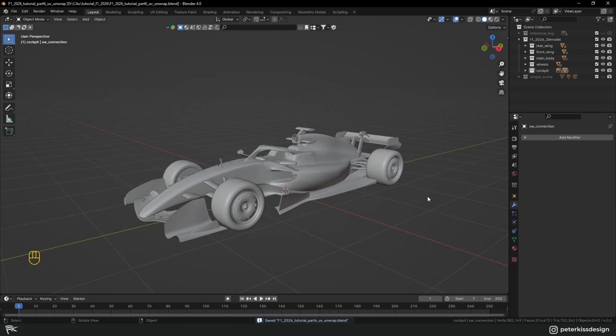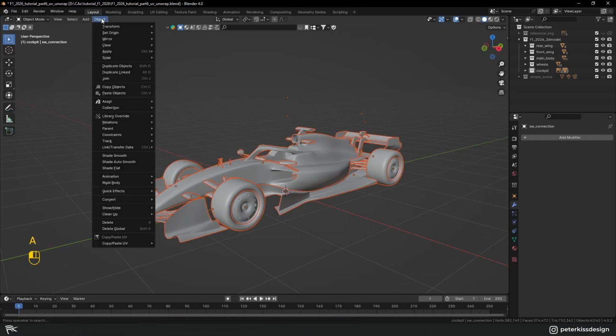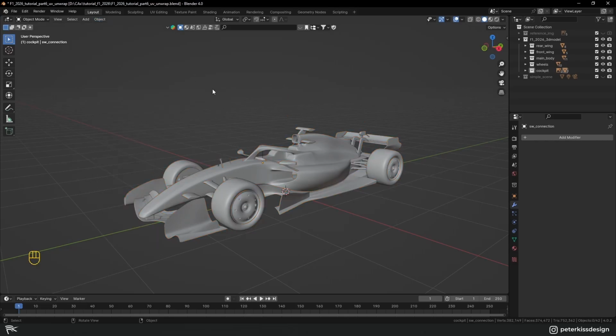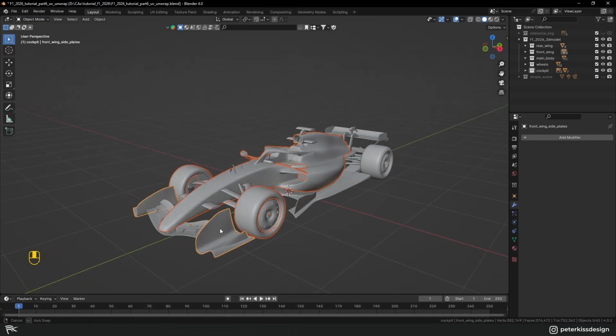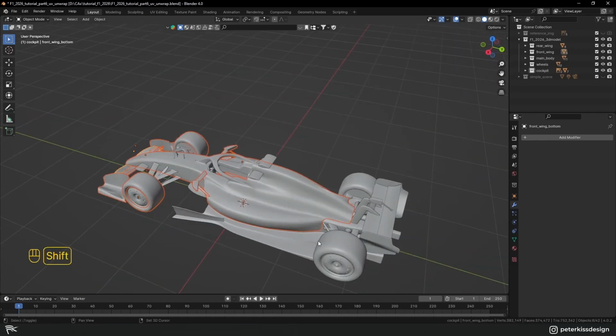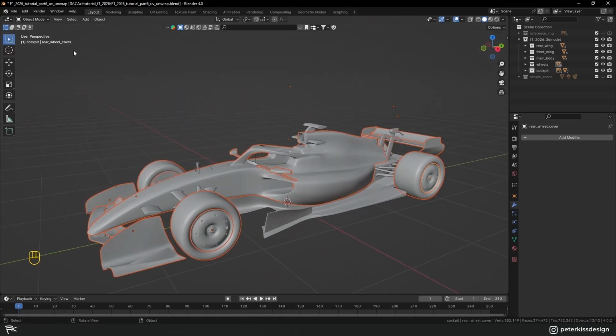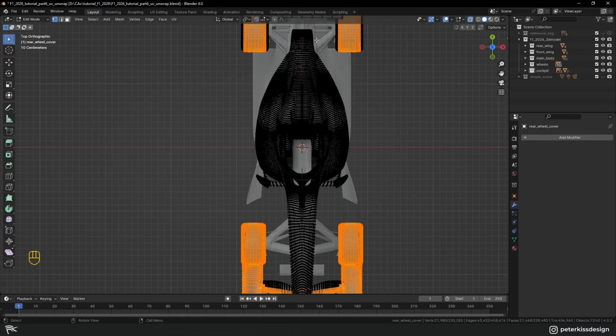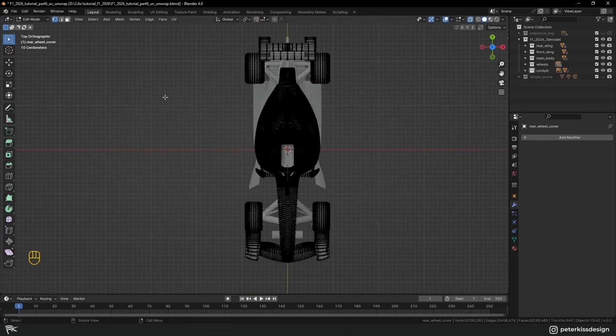We will prepare our model. Select everything, go to Object, Apply, Rotation and Scale. And now I'm going to select all the parts I want to UV unwrap. So these are the parts where I want to add some special texture. I will select main body, mirrors, wheels, wheel covers and parts of the wings. I will go to Edit Mode, Top View, turn on the X-ray and delete one half of it.